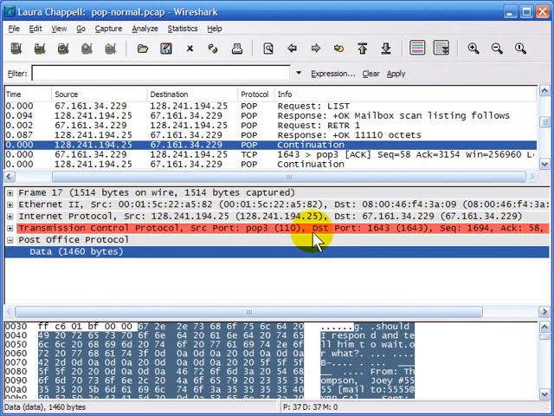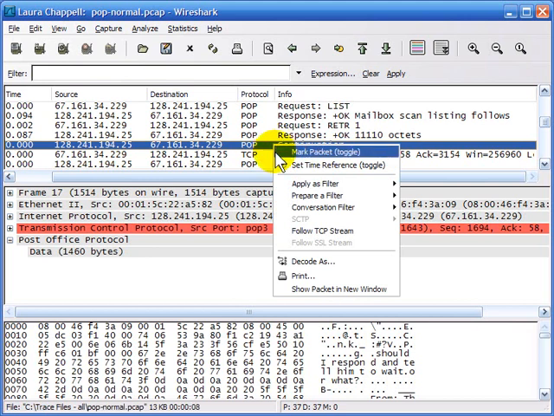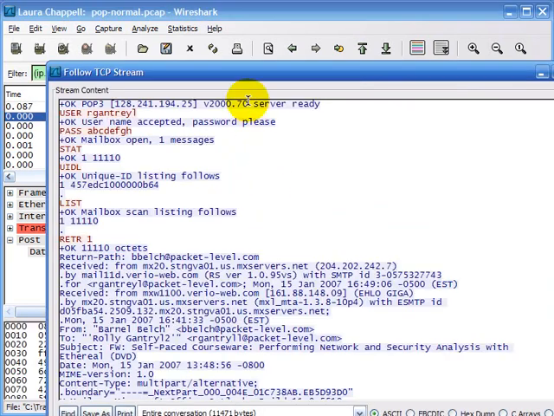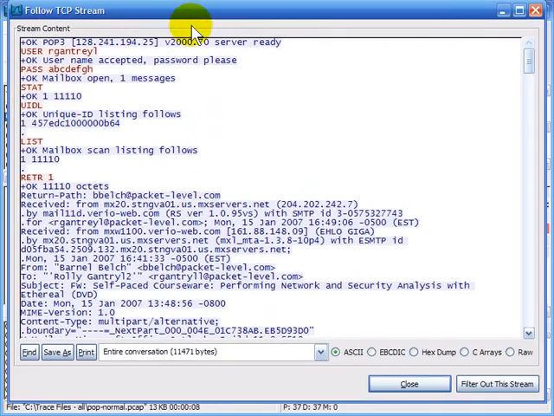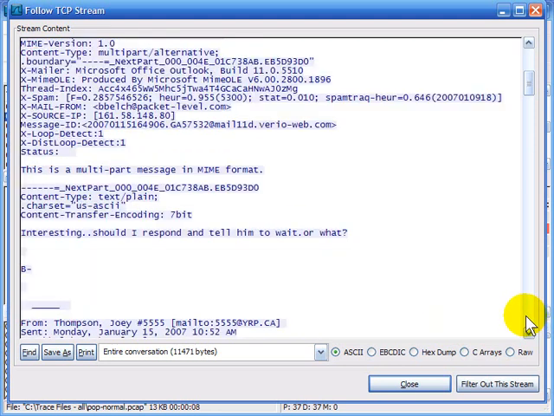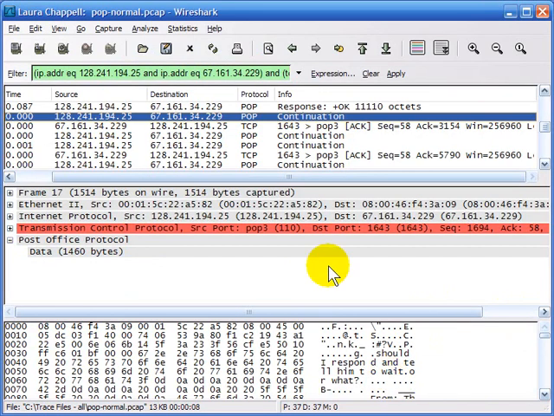One way of reassembling your mail so that you can view it easily would be to right mouse click and follow the TCP stream, and it will put together all of the command information as well as all of the data information, because POP always uses the same port number for both commands and for data, unlike FTP that uses different port numbers for each. In the next section, we'll go through building filters for POP traffic and filtering on specific POP command lines.